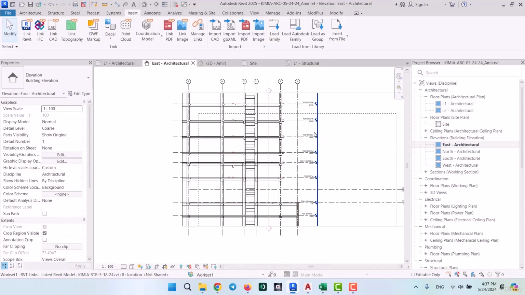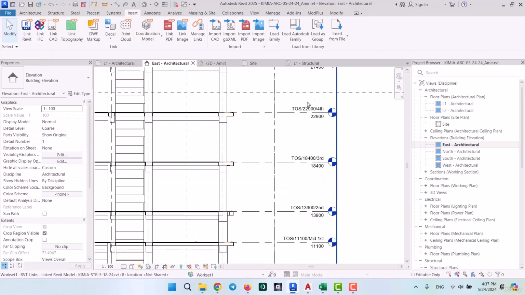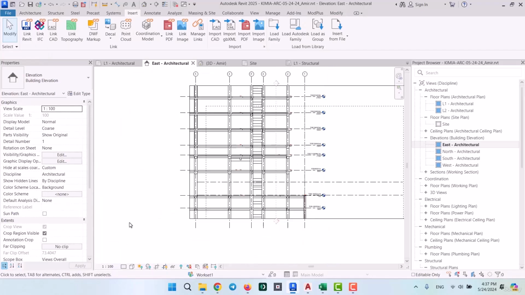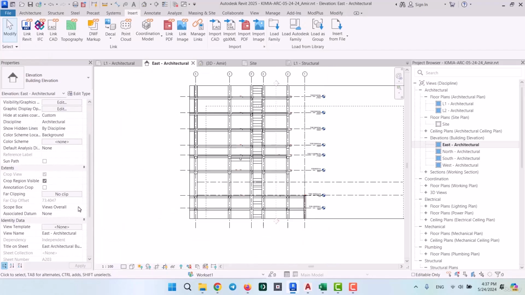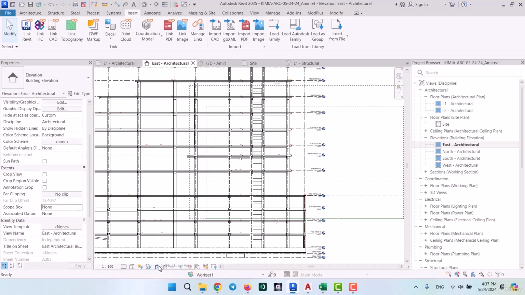Here you can see that we have the structural levels. These are the structural levels from the link. Now I'm going to go over here to remove the scope box. Not to mention that the problem we have with this new 2025 version is that all views have scope boxes.